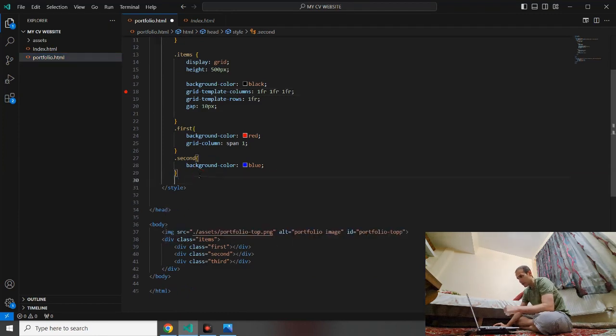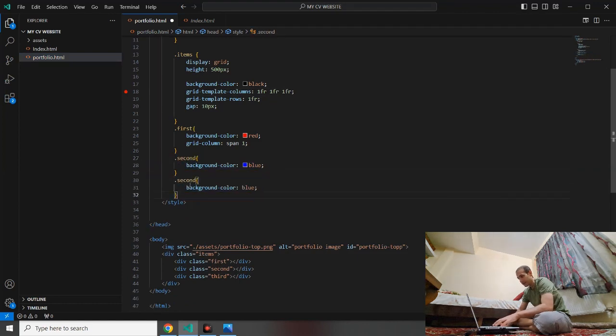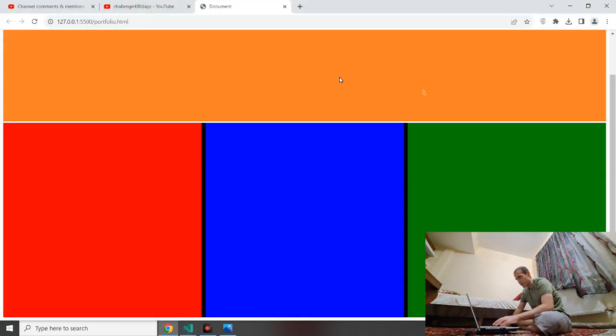And I'm going to create a third div, a third class in CSS for this, the third one, and the background color maybe, I don't know, green. Green. Control S to save the code, Control R, and we have the green color as well. Now let's make them small.